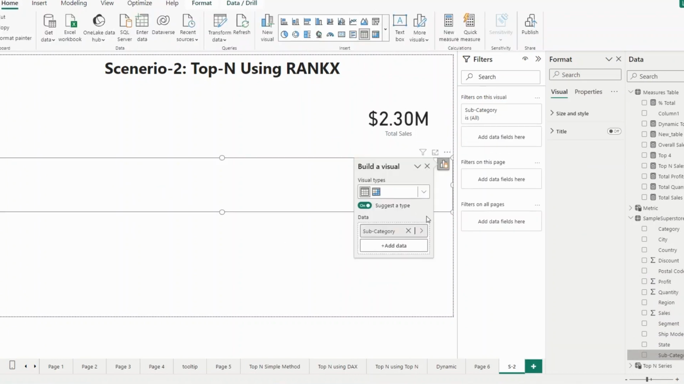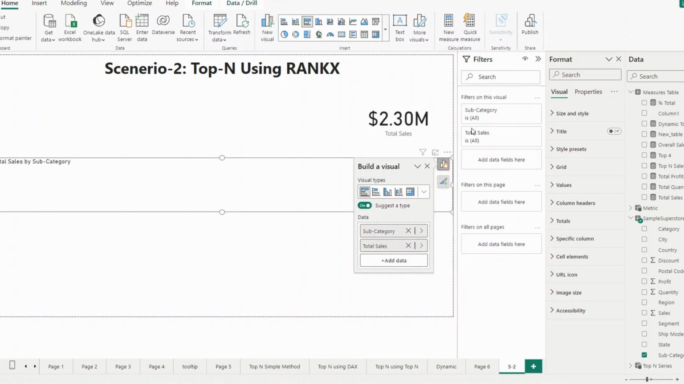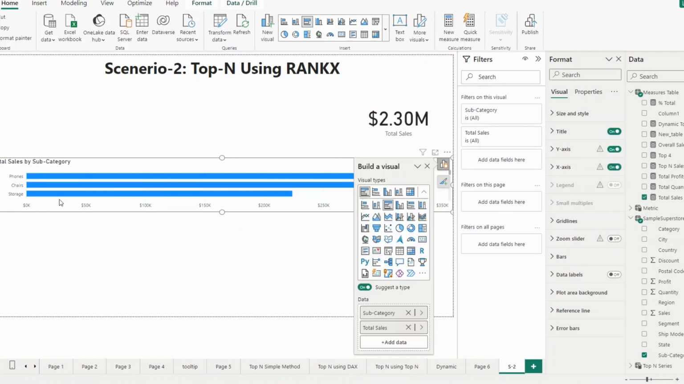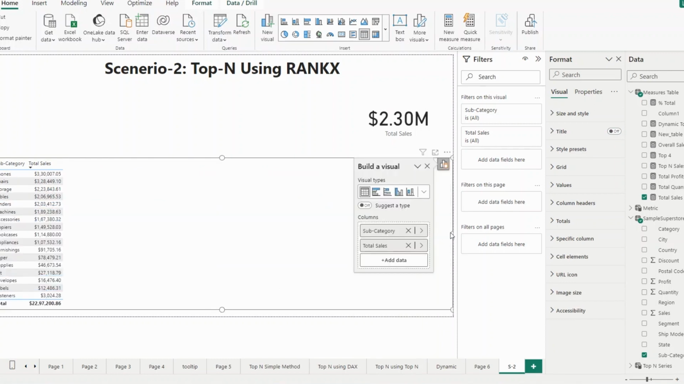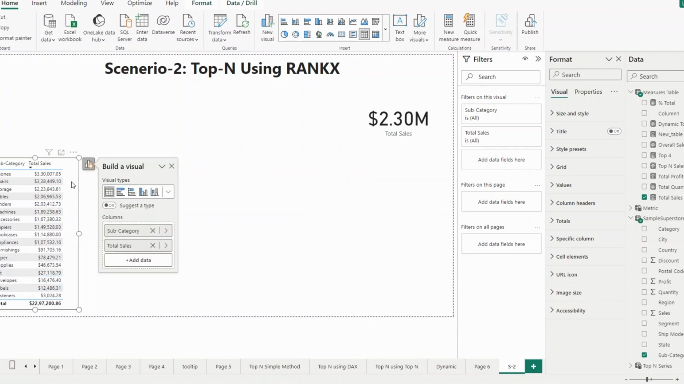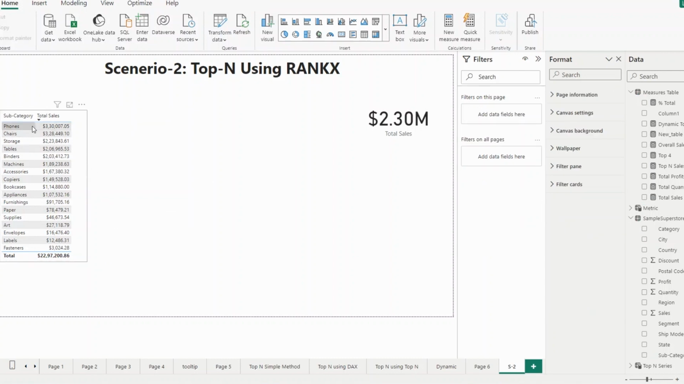Now first let's see all the subcategories and their total sales value. Let's bring subcategories here and add the total sales measure also. Here we are getting a bar chart, but instead of a bar chart we can use a table for better understanding. Here we have subcategories and total sales, and we can see that our top 5 subcategories on the basis of total sales are phones, chairs, storage, tables and binders. In our visualization our desired output should be only these 5 subcategories instead of all the subcategories visible in this table. So how can we do this?